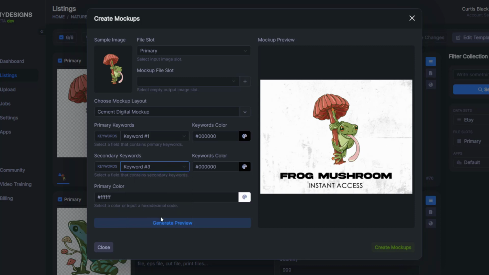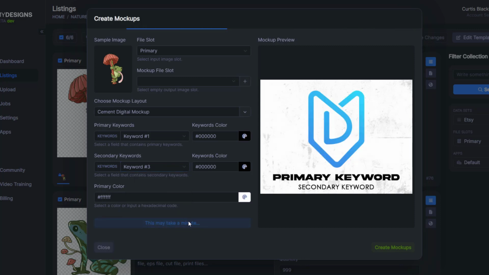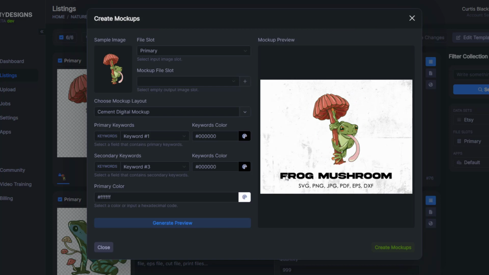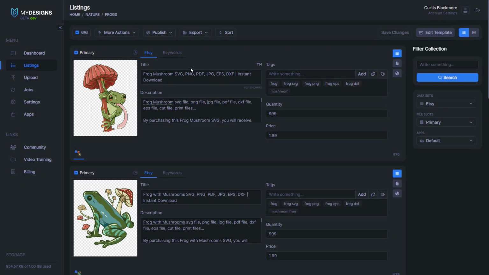Now maybe let's go with 3 here and generate another preview, and I can show you where that data is actually coming from. Now this is more proper. I can see the file types that are going to be available to the buyer on Etsy. So I'm going to show you where these are coming from real quick.